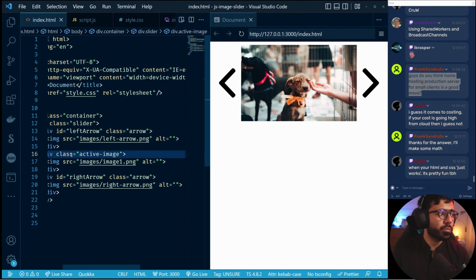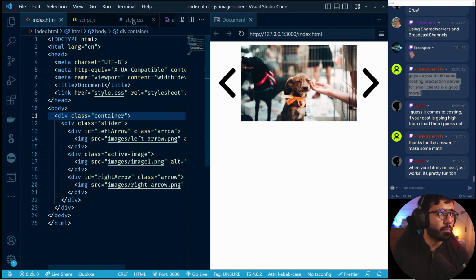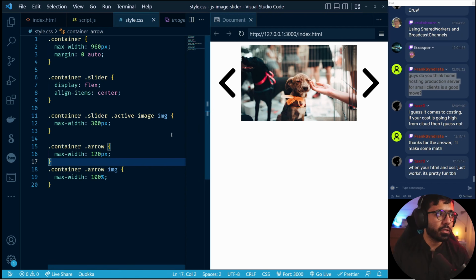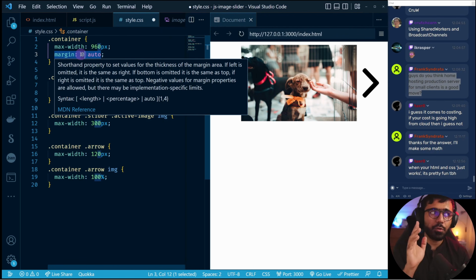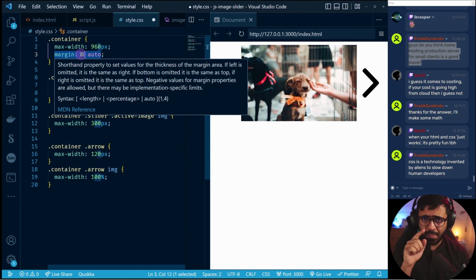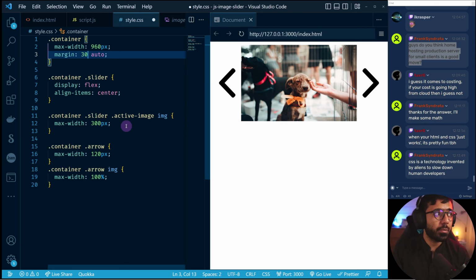Now that we have this, we can also give this container a bit of margin from top, so it's not stuck to the top. So I'm going to quickly go ahead and first put this. Cool. We have the margin on container, but we have a 0 auto. So if you have four values, it's like top, right, bottom, and then left. So we're going to give this a 30 pixel top.